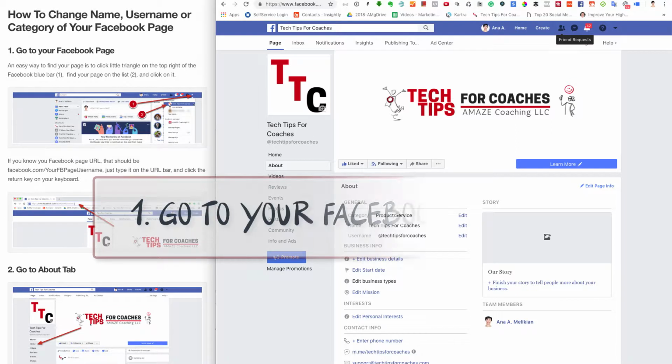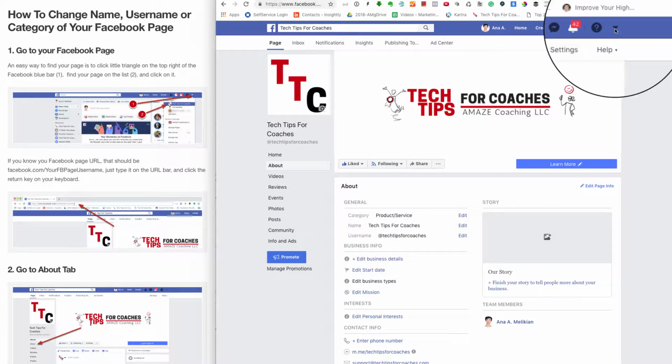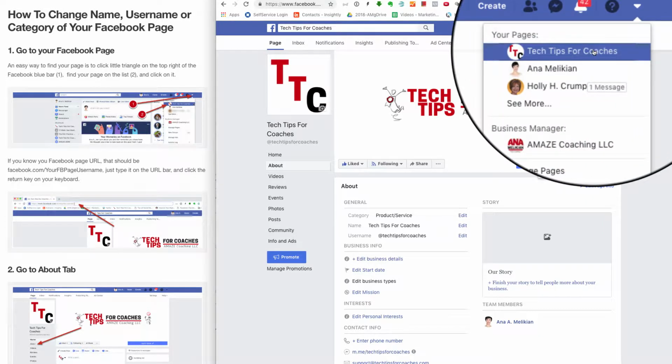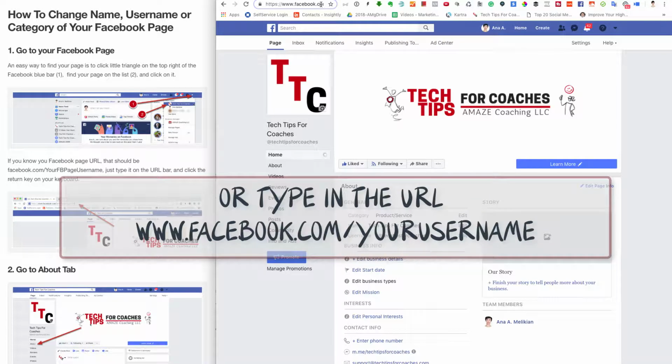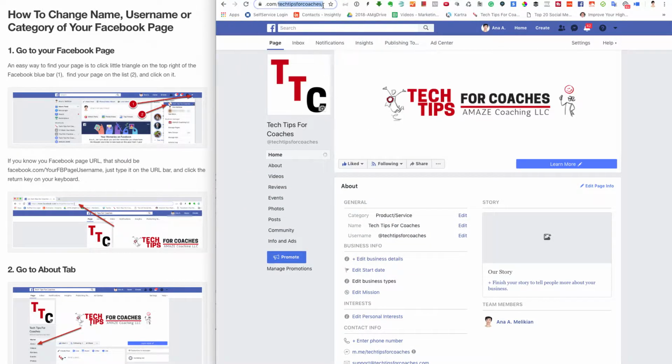So, first of all, you have to go to your Facebook page, and you can do that very easily by going to that little triangle in the top right of the Facebook bar, finding your page and clicking there. Or if you know your Facebook page username, the URL of your page is going to be facebook.com and then your username, and you just have to type it there, press enter, and you will be on your Facebook business page.